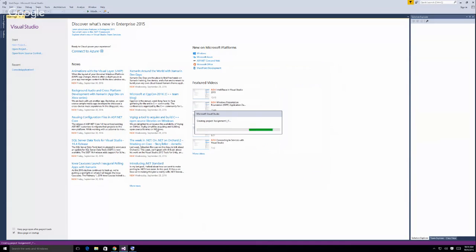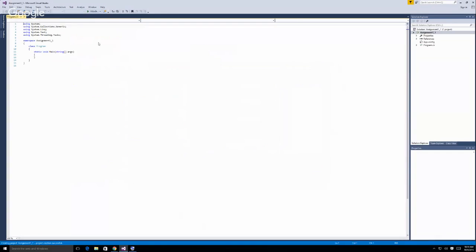Okay, so it'll take it a moment, and it'll give you a template. There's lots of different assignment templates. And you could write all this in Notepad. You don't need Visual Studio for this, but it's a whole lot nicer in Visual Studio.